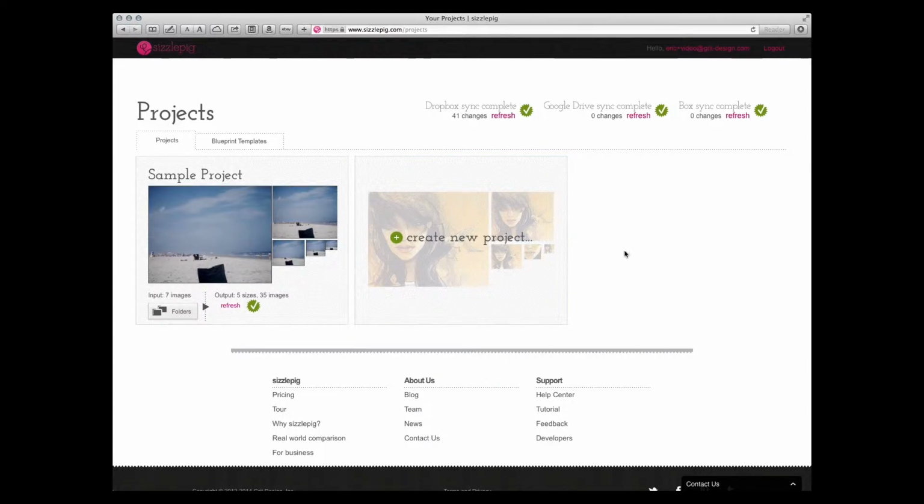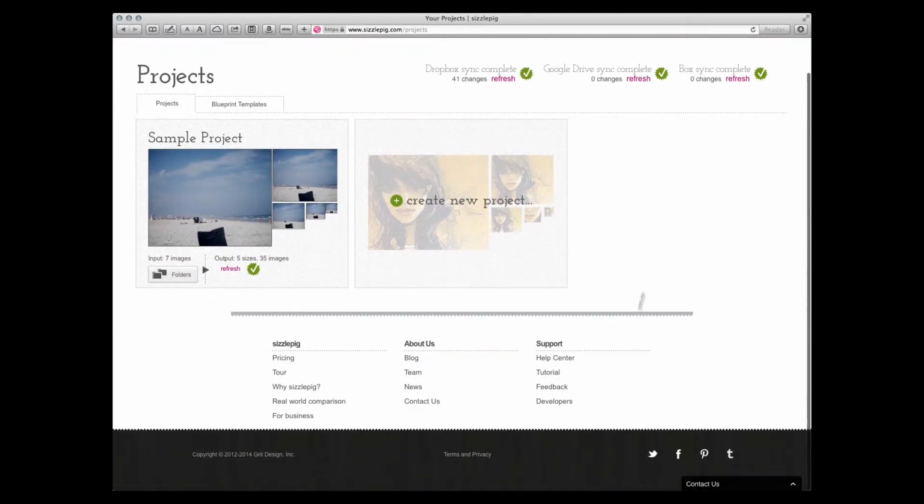I already signed into Sizzlepig and I verified my email. And when you're signed in, you'll see the projects page. I've already added some images in a folder, and I'm actually going to use Dropbox for this example.